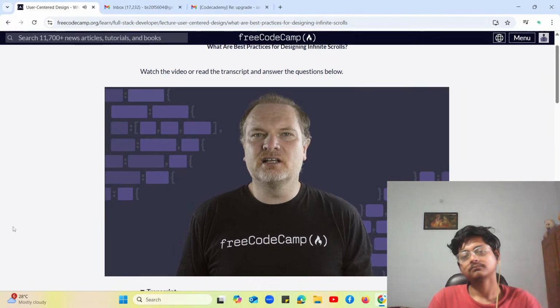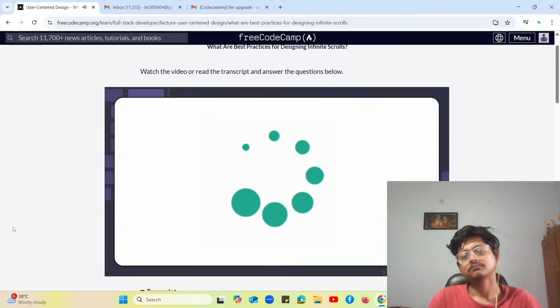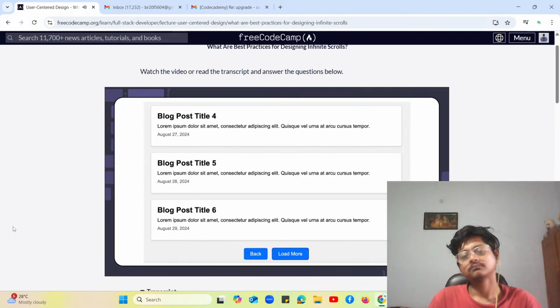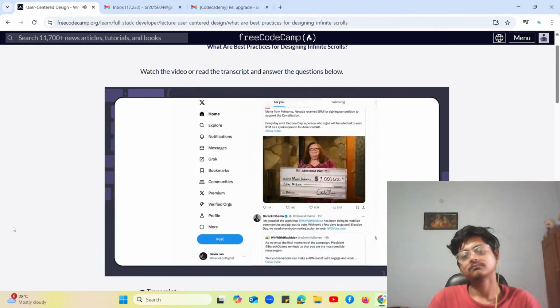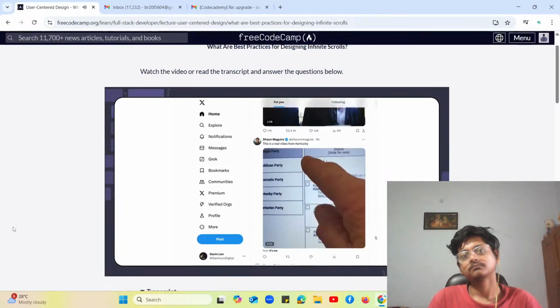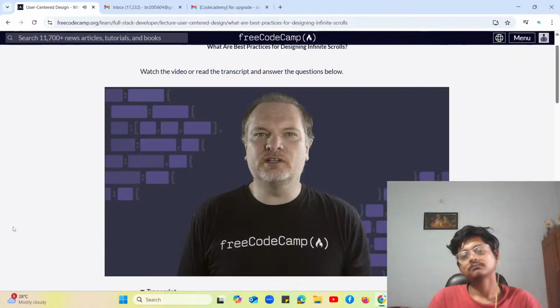Users should have a clear indication that more content is being loaded, otherwise they might think that the page is broken. One of the last considerations would be to keep the footer accessible to the user. If the footer contains important information, then it should be accessible to the user at all times. In conclusion, infinite scrolling is a great way to display content on your website. However, you should keep in mind the best practices when designing your infinite scroll, so that you can provide the best user experience possible.